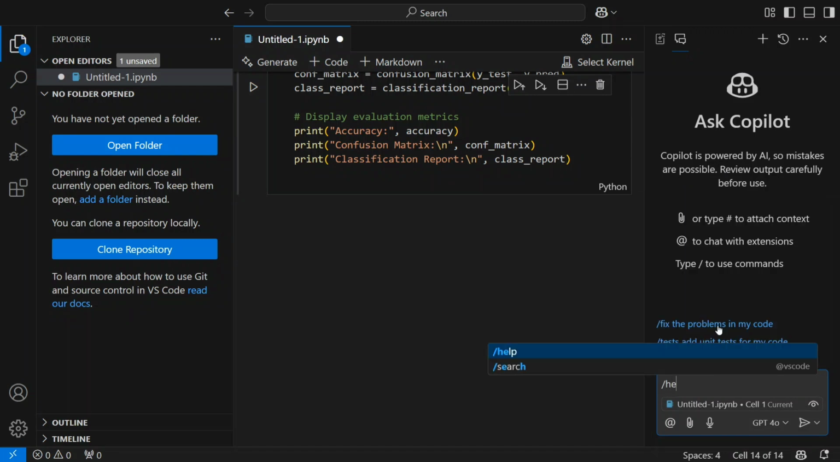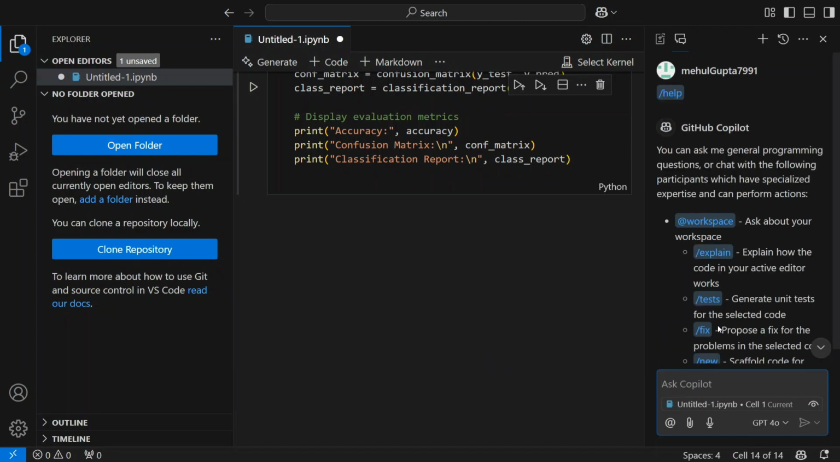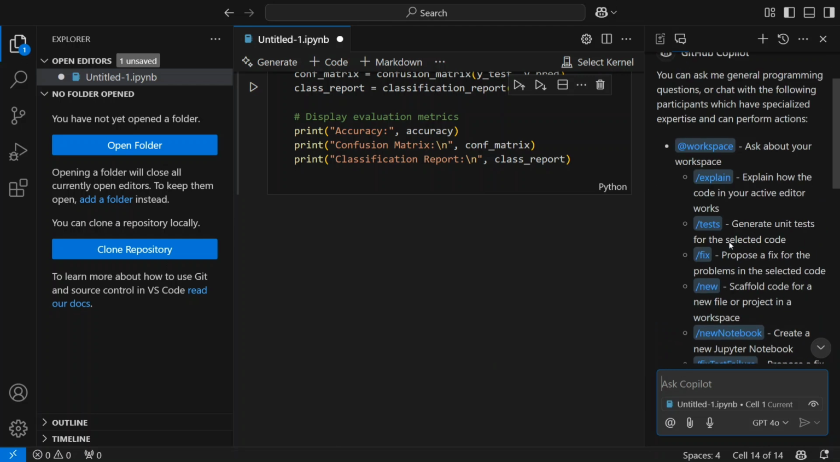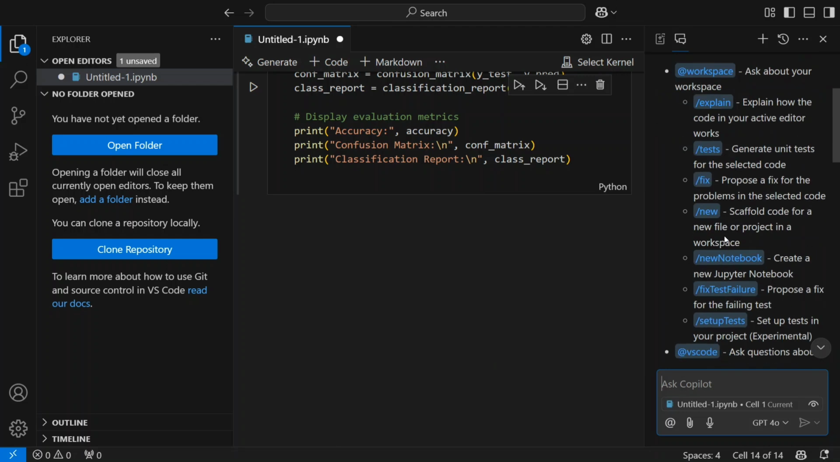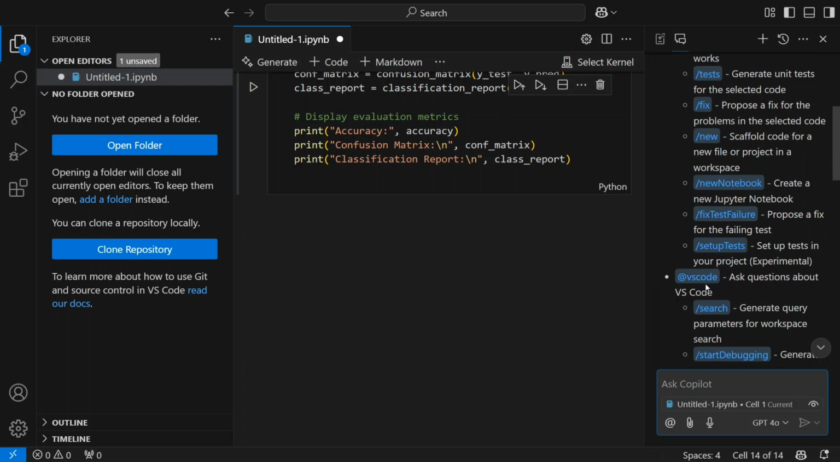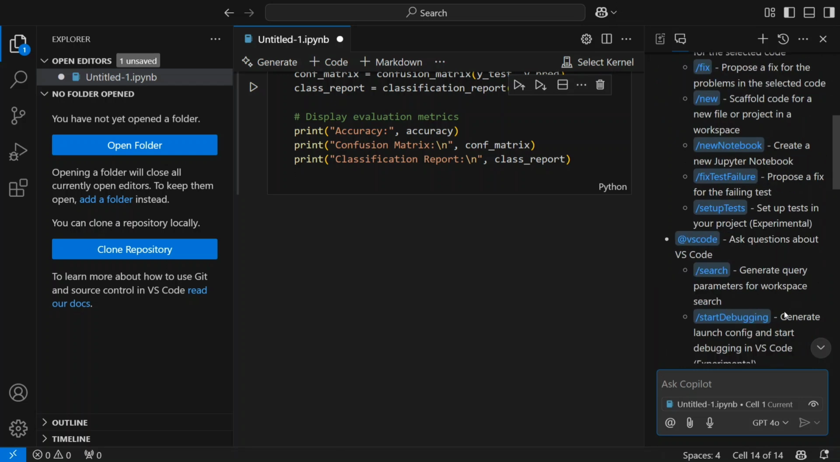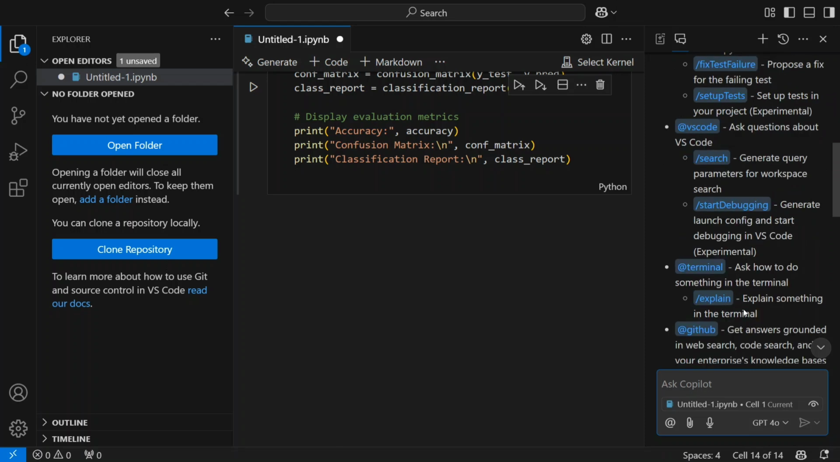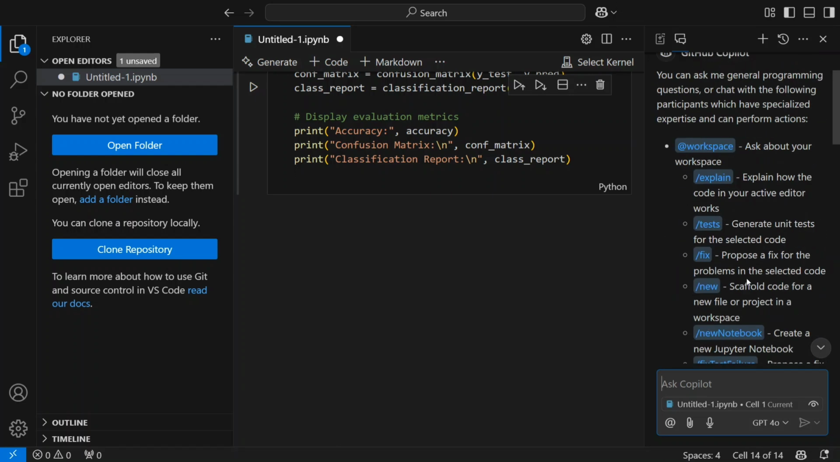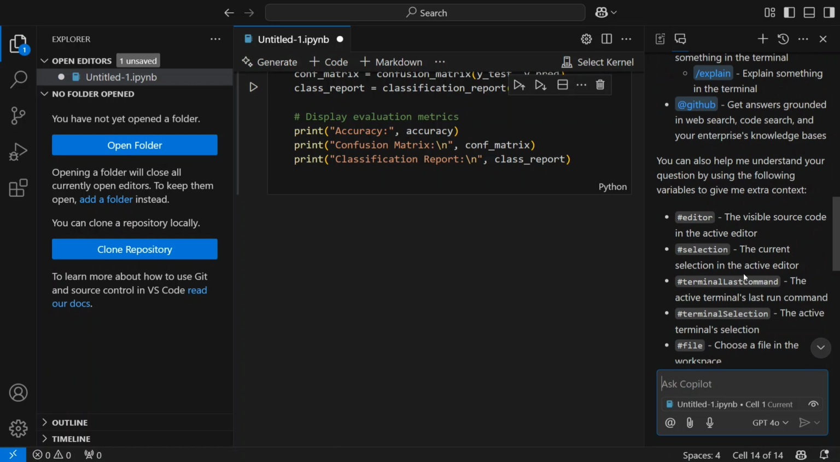So let me first of all go for help and see what its different features are. As you can see, ask about your workspace, explain, test, fix, new files, new notebook, VS Code is there, /search, start debugging, terminal is there, explain something in the terminal, GitHub. So you can ask questions around GitHub, around the terminal, VS Code, and around your code. Everything is present. This is so, so amazing.